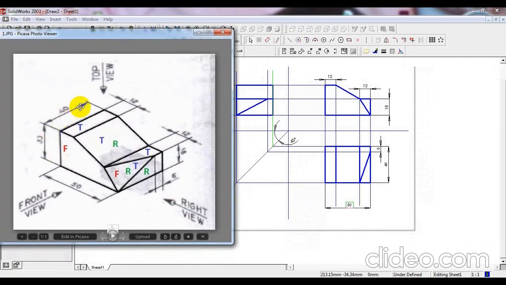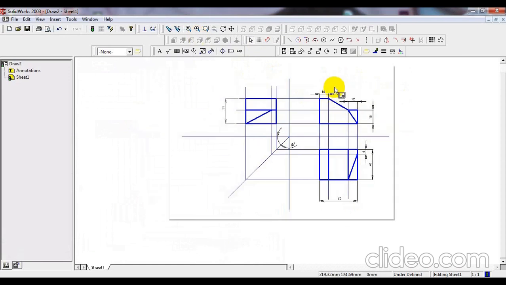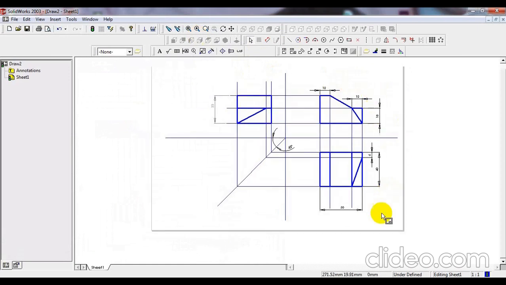Height is 33, width is 40 mm, length is 50 mm. Here distance between these two is 6 mm. Height is 18 mm. This is 12 and this is 12. So all the dimensions are up to date. In the bottom, specify it as all the dimensions are in mm.